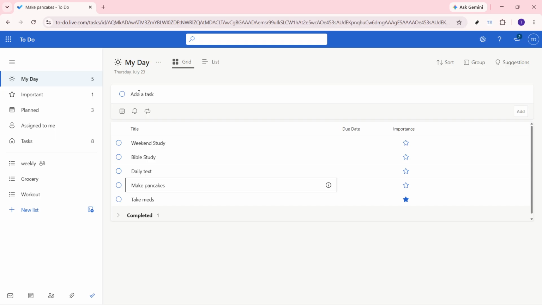Using My Day regularly can help you build a simple daily planning habit. At the start of the day, you can add the tasks you want to focus on, and throughout the day, you can return to the list to stay on track. It's a straightforward but effective way to organize your attention and create a clearer plan for your work.